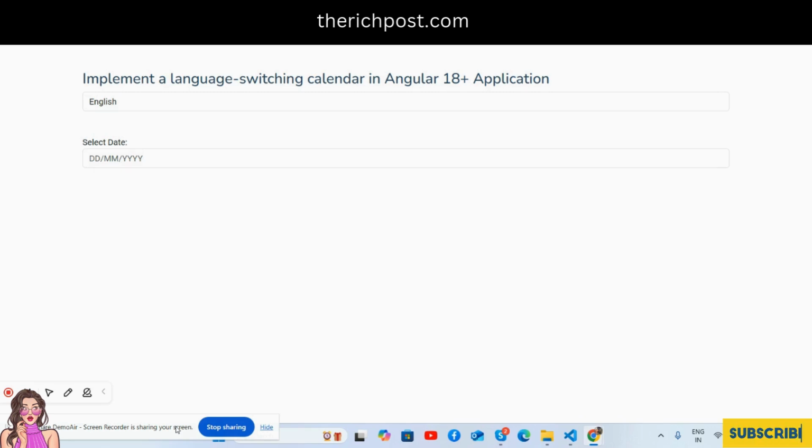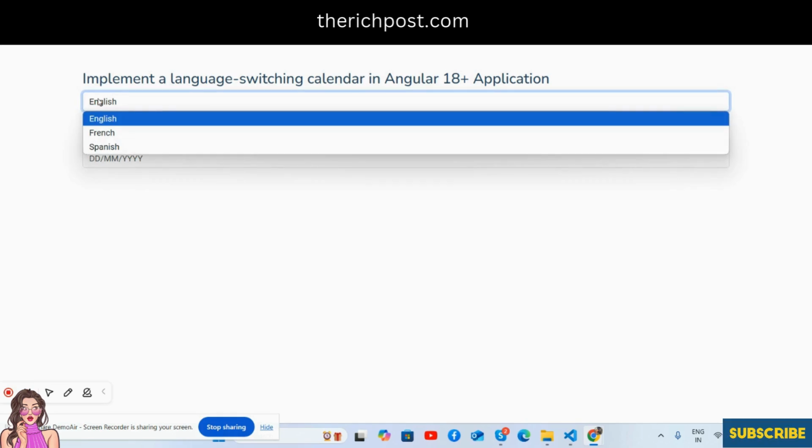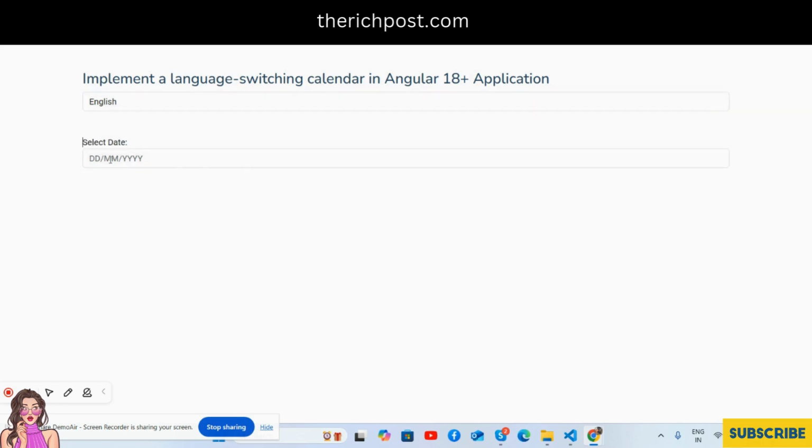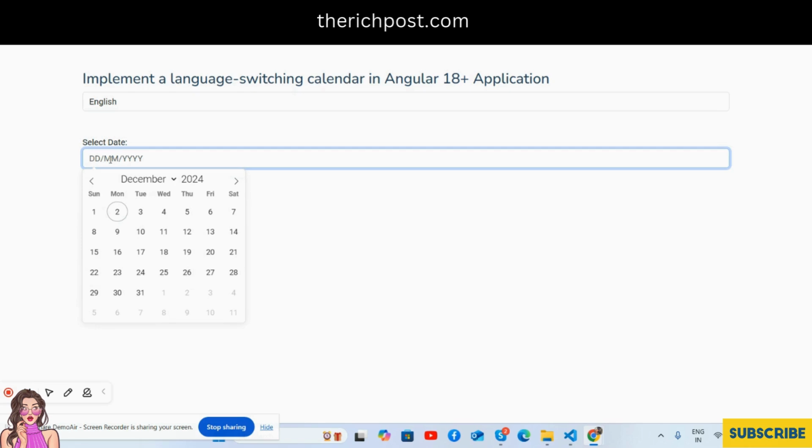So, guys, here we go. You see, here's my select option with multiple languages like English default, French and Spanish, and also you can see the date picker, the date calendar as well. Now it's English, so you can see the text all in English, like December and all these days.